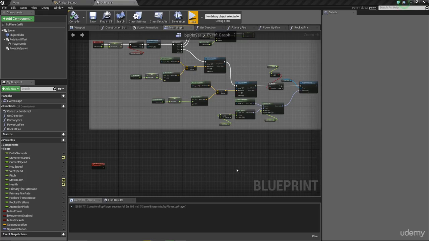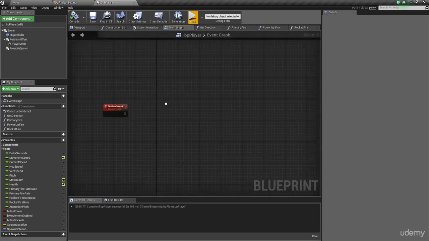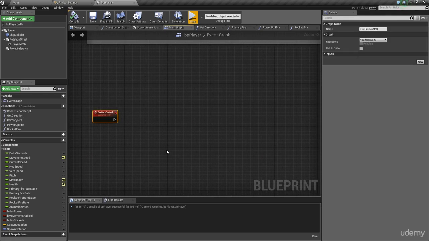In this lecture we will be picking up again from where we left off in the bpPlayer, or the player blueprint. So if you don't already have that open, then go ahead and open the blueprint, and we will be picking up the fire rate control event. So this will be the first time we use a custom event.